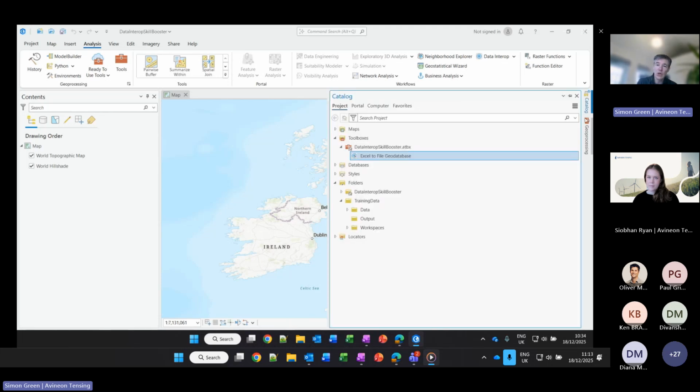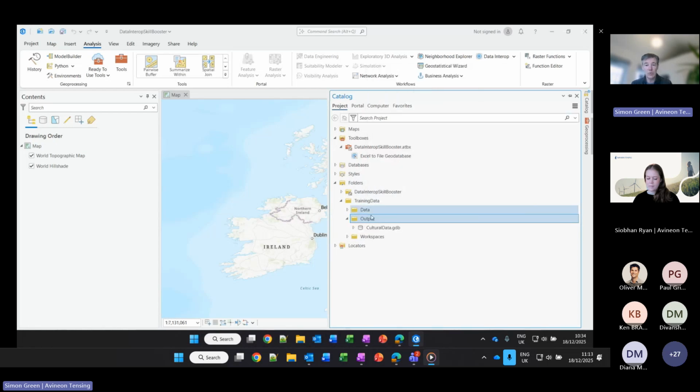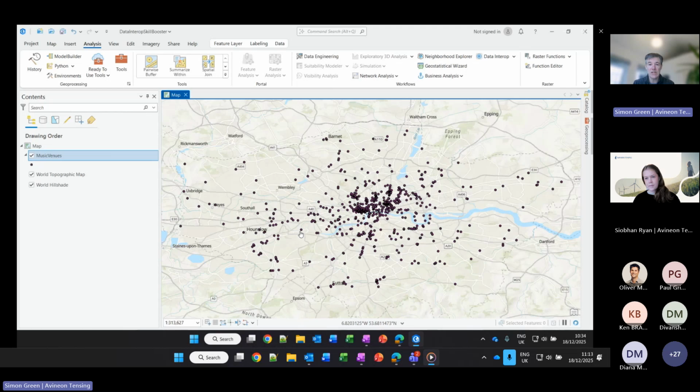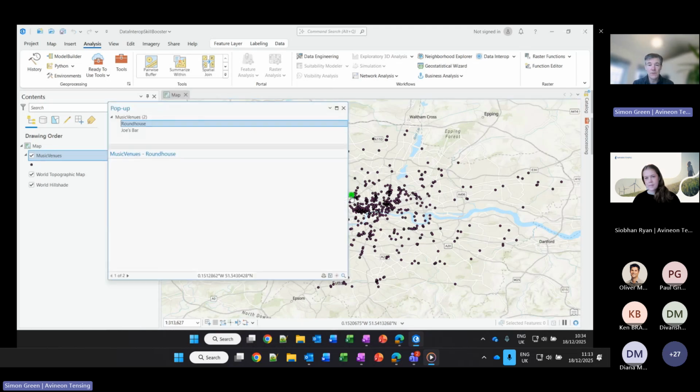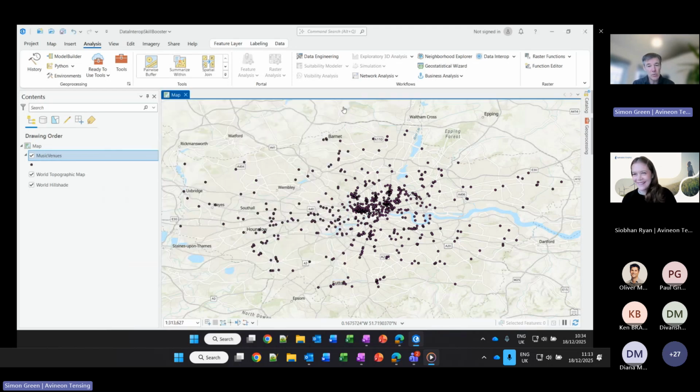So I'm now going to look at that data that I've generated. So I'm going to refresh the folder on the output, look at the cultural data, and then just drag those music venues straight into my application window. Clicking on them, you get the incorrect spelling of venue name there, so that's proved that that's worked. And you've got the OS address space there.